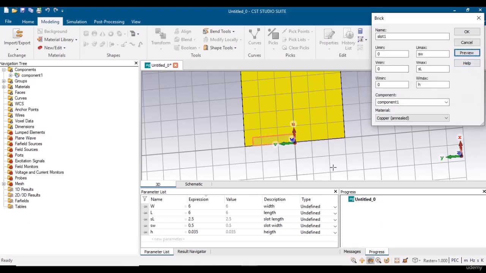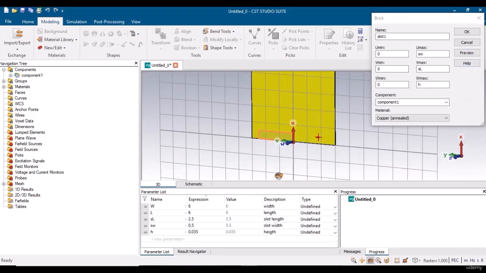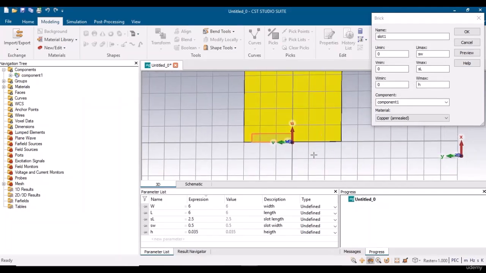Now the slot has been created, but I need to shift it to the center. So I will write minus SW divided by 2, and on the maximum side I will write plus SW divided by 2. Similarly, I need to define here the value of the Y side.